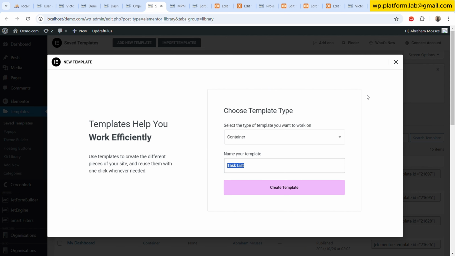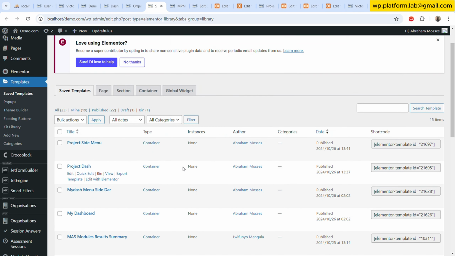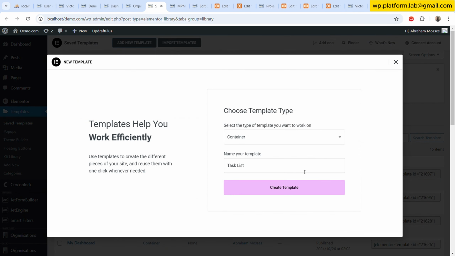Now, how am I going to name them? Because it's a project, I'm going to call it maybe project module, and then its name, maybe task list. So I will know that if it starts with P, maybe it's a project, then module. Okay, let's do this one.